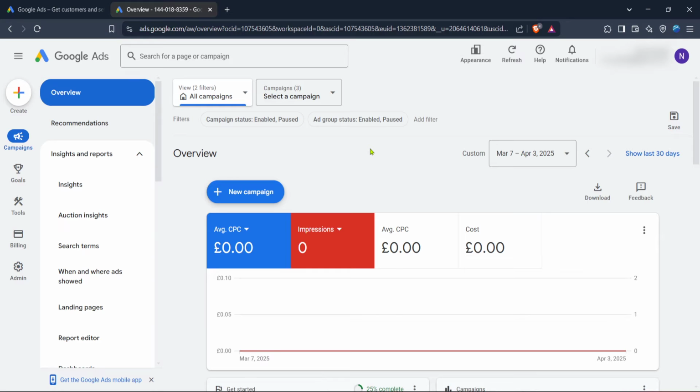Once you've successfully signed in, you'll be directed to your Google Ads home dashboard. This is the central hub where you can manage all aspects of your advertising campaigns. From here, look for the option labeled Goals in the menu. This is where you'll begin the process to import your goals from Google Analytics.